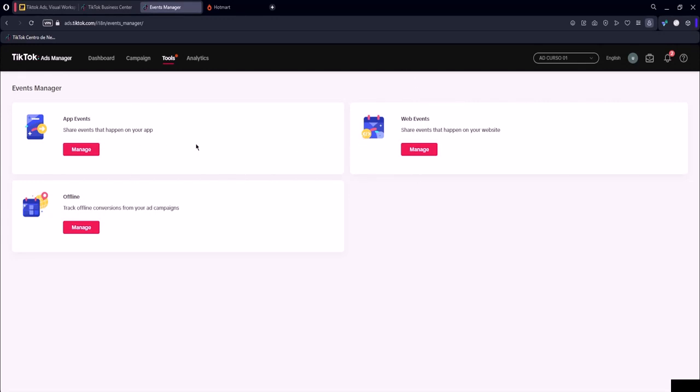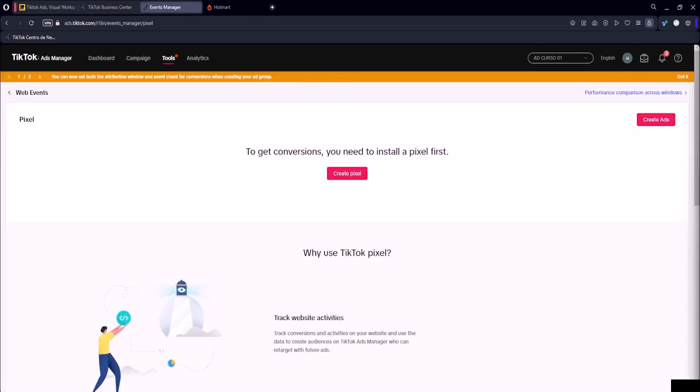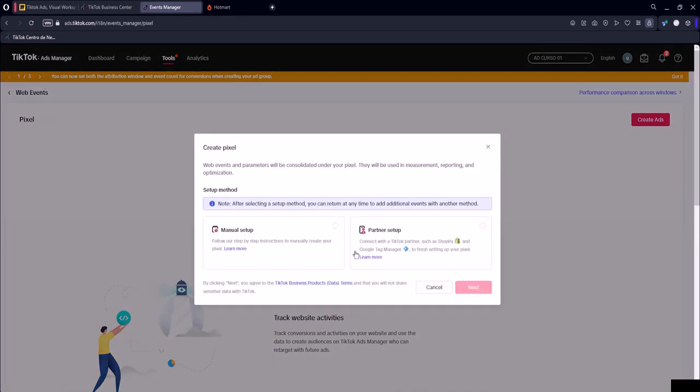I'm going to create a pixel for website events, and I'll click on the Manage button. Since I don't have a pixel in this advertiser account, nothing will appear except this option, Create a Pixel. I'll click on it to create our pixel.